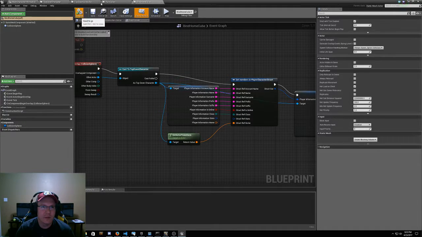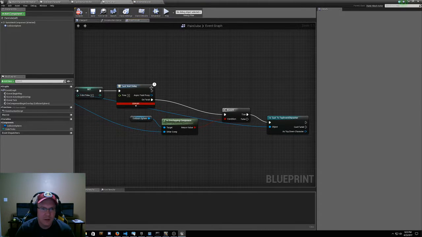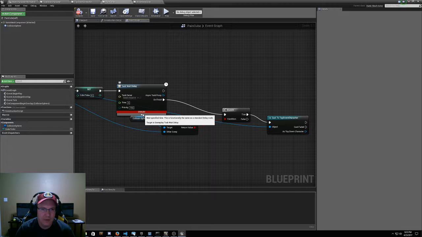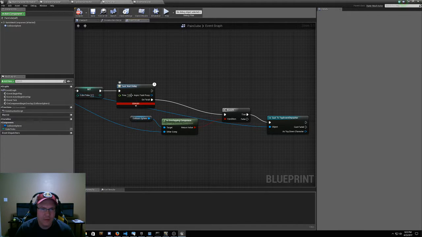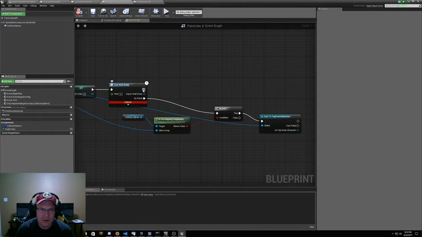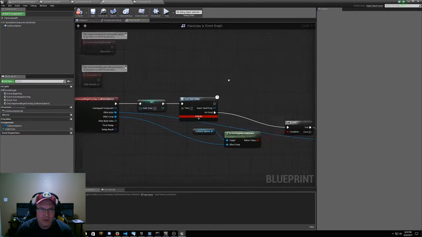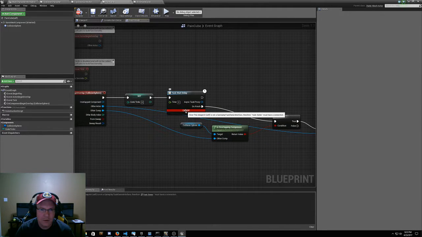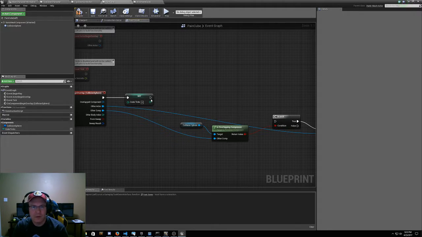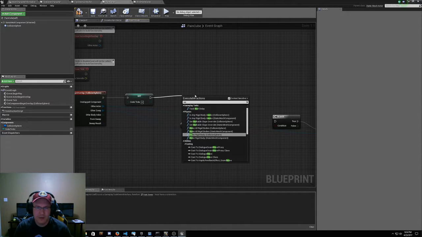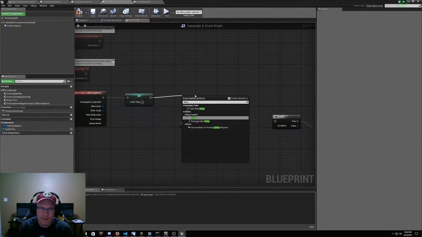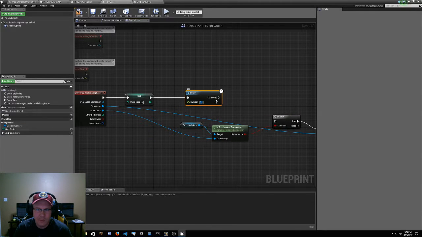So let's get back into our pain cube. Why is this error? Oh, it's got to have a connection. Task owner. Why can't we just do regular wait? Delay. Yeah, we'll just do a delay. That'll be fine.